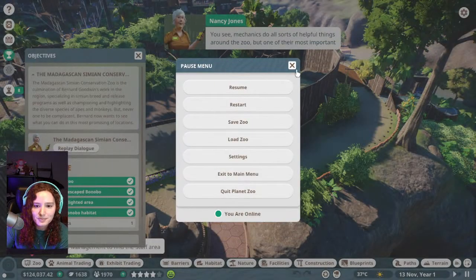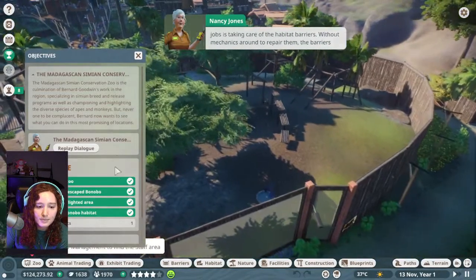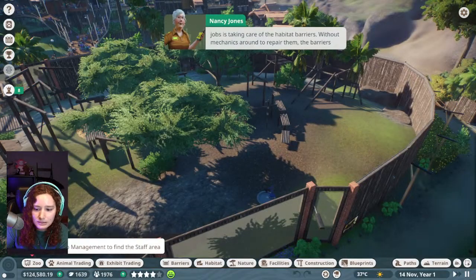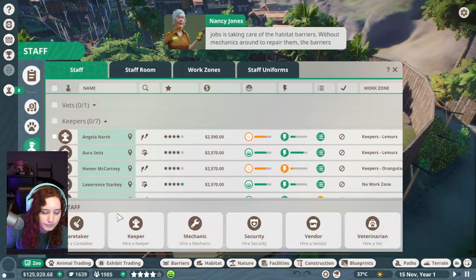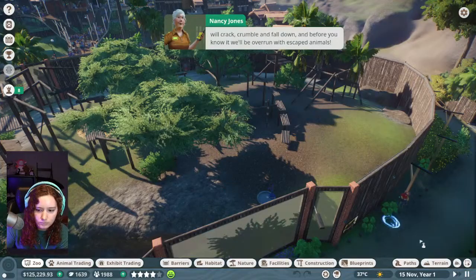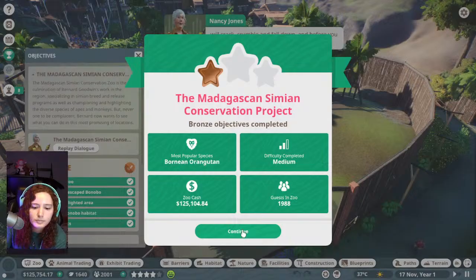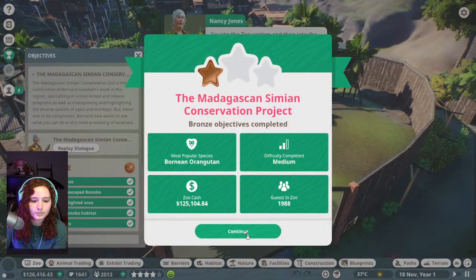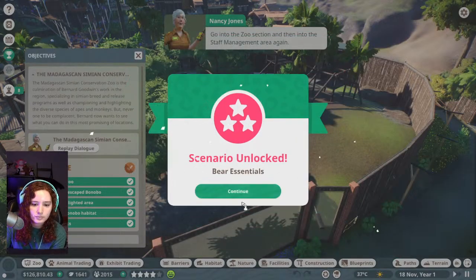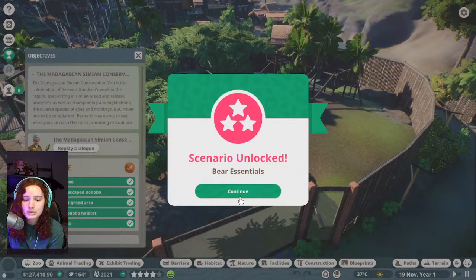Okay. That's one of their most important jobs, taking care of the habitat barriers. Without mechanics around to repair them, the barriers will crack, crumble, and fall down. And before you know it, we'll be overrun with escaped animals. Go into the zoo section and then into the staff management area.